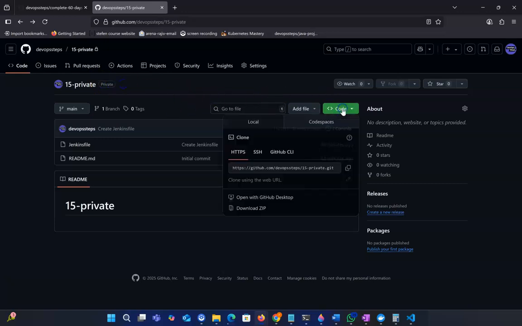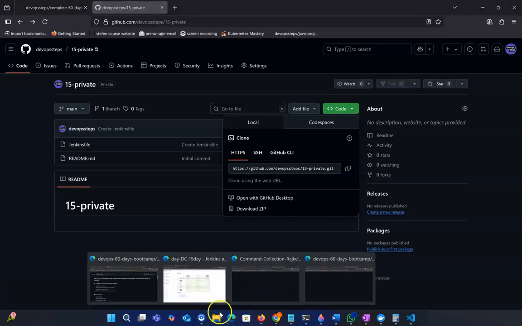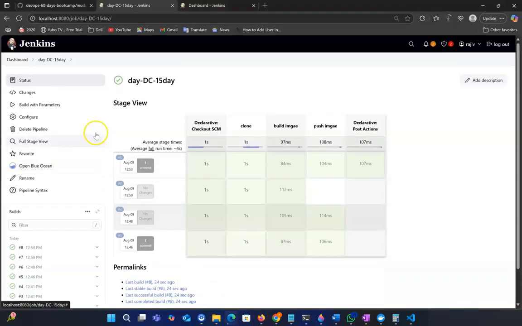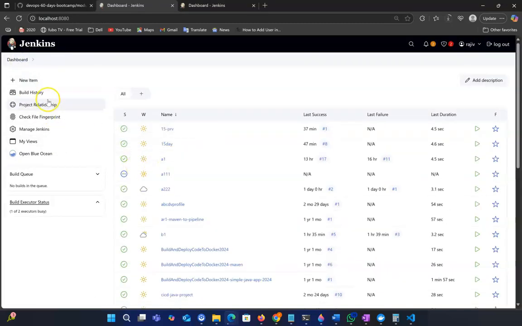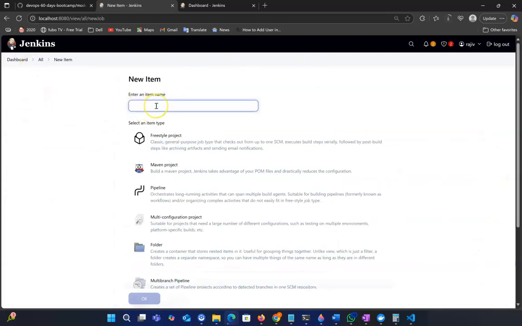So let me copy this URL, and create a different pipeline so you can understand that properly. So 15 TC PRV. It's a pipeline.